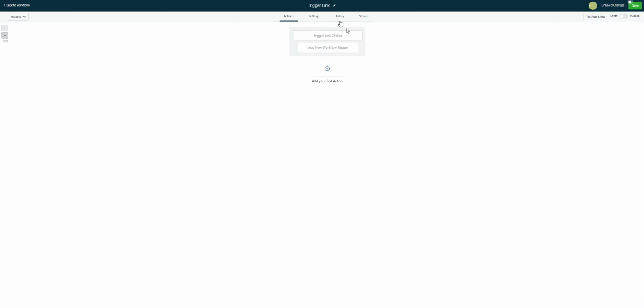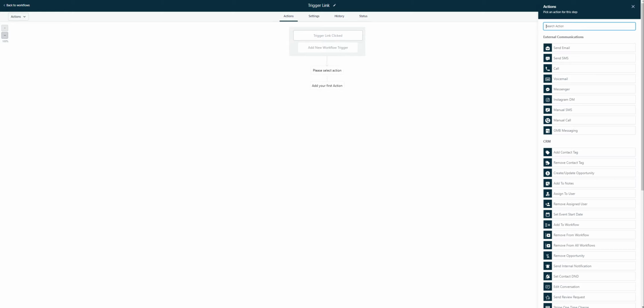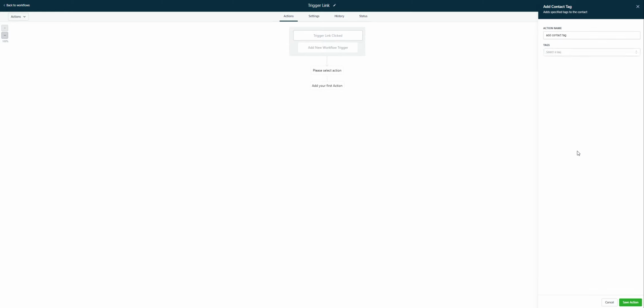So now when someone clicks this trigger link, we can have actions happen based on them clicking that link. So what we're going to do is add an action, and then we'll just add a contact tag. So we're going to go ahead and name this Clicked Google Trigger, just to give you an example here. Clicked Google Trigger, and we're going to add a new tag and save action. So now when someone clicks that link that we send out, it's going to add that tag.